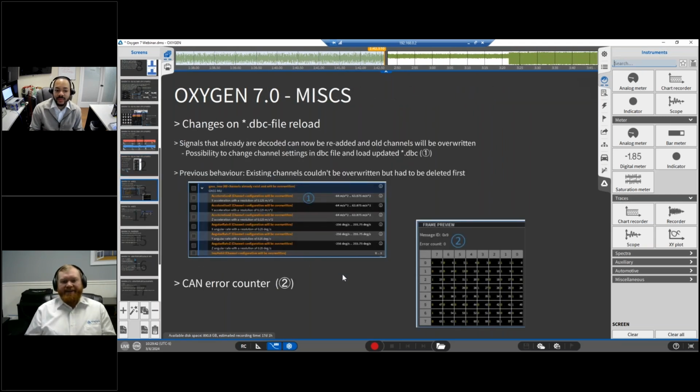So moving along with 7.0, we have some kind of miscellaneous updates. Can you give us a run through of those, Christoph? Yeah, so one of the changes is going to be to the DBC file reload. Signals that are already encoded can now be re-added, and old channels will be overwritten. You also have the possibility to change channel settings in the DBC file and load the updated DBC file. Beforehand, if you wanted to add an existing channel, it couldn't be overwritten. You'd have to delete it first and then add the new channel.